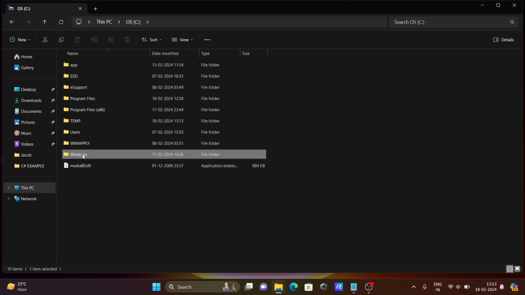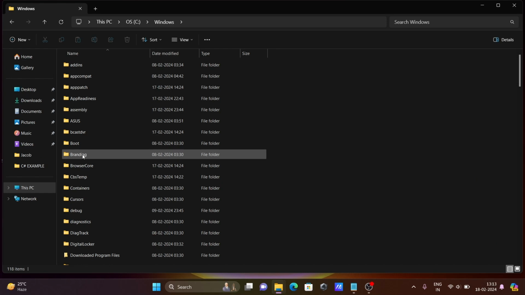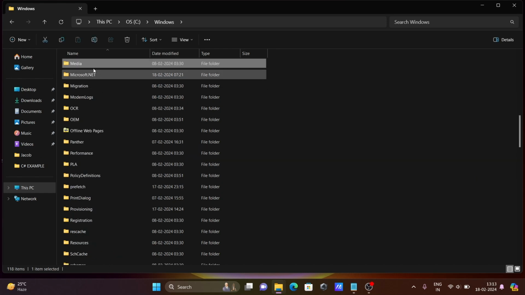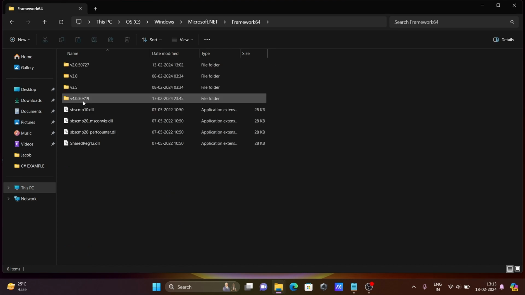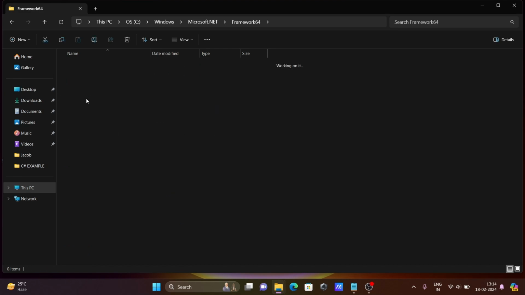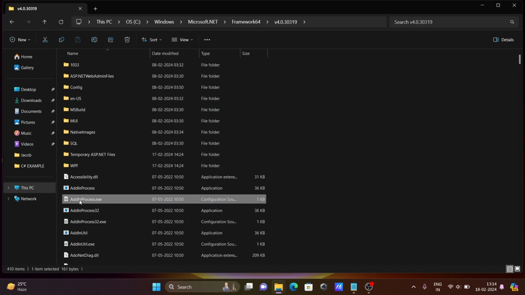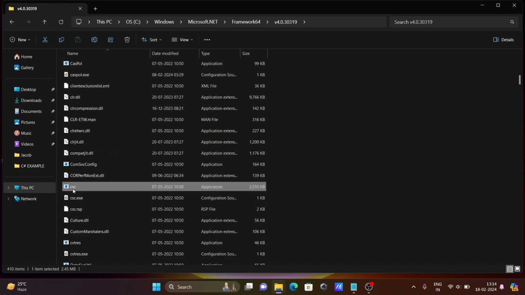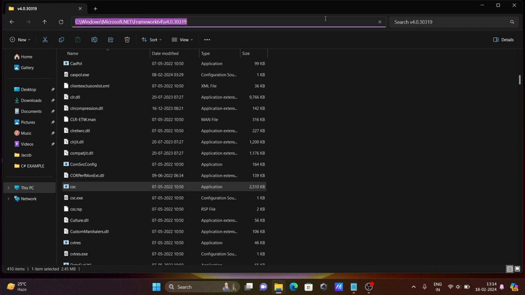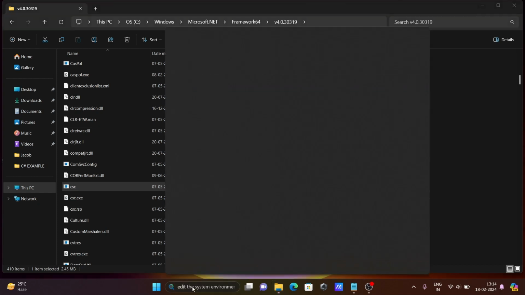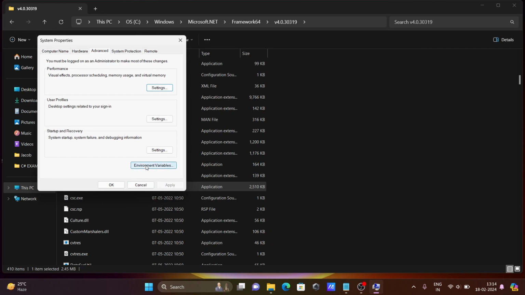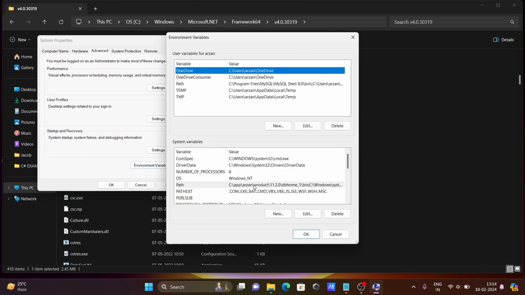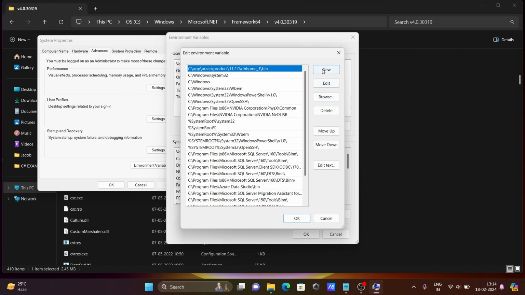Then go to Windows, then press M, and you can find Microsoft.NET. Click on 64, and after that version 4, and when you press C, you can see the CSC application file is there, so you need to copy this location. After that, let's write edit system environment variables. Now click on this, select the path, edit it, and click new.